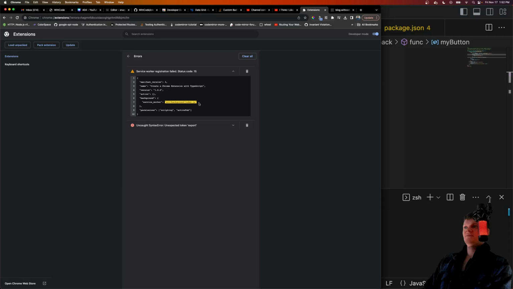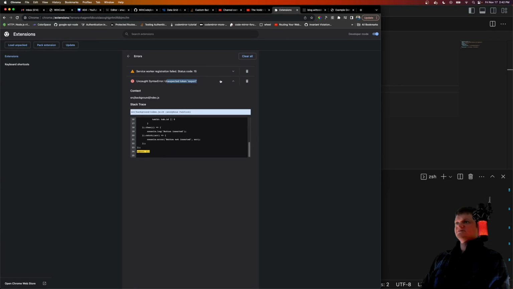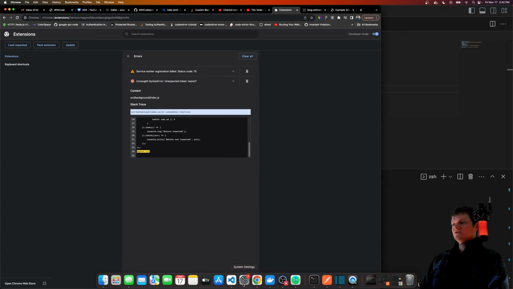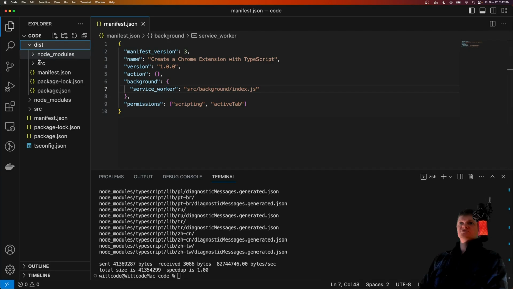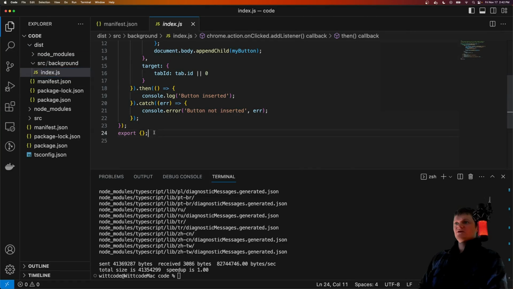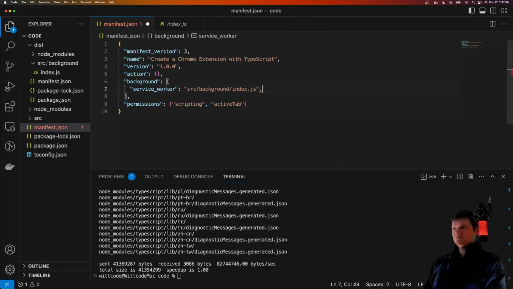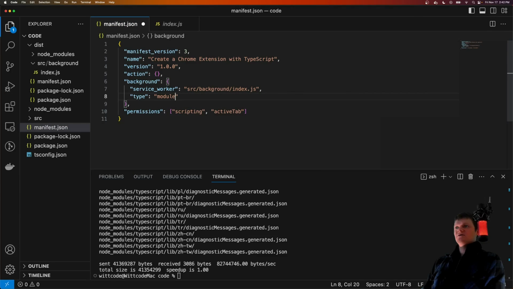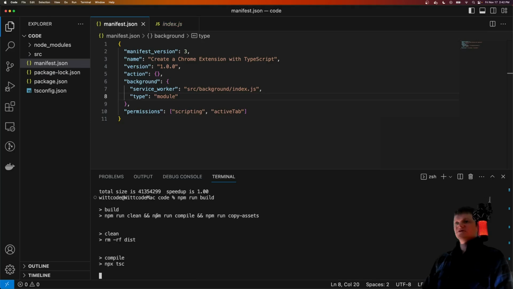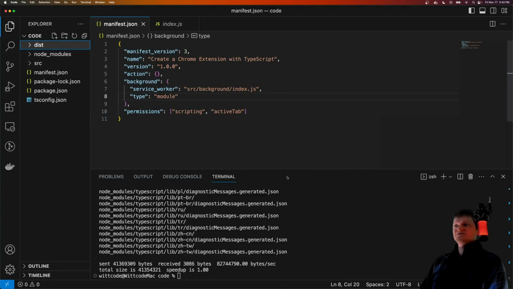Unexpected token export. And the reason for this, it actually shows us the location. If we look inside our dist folder, which is what we loaded into Chrome, we can see an export statement down here. And this comes from the fact that we are transpiling our TypeScript down to JavaScript as ECMAScript. And so to be able to use that, we have to specify the type inside manifest.json as module. Now if we set this as module, let's run this build again. It'll copy over our new manifest.json file.